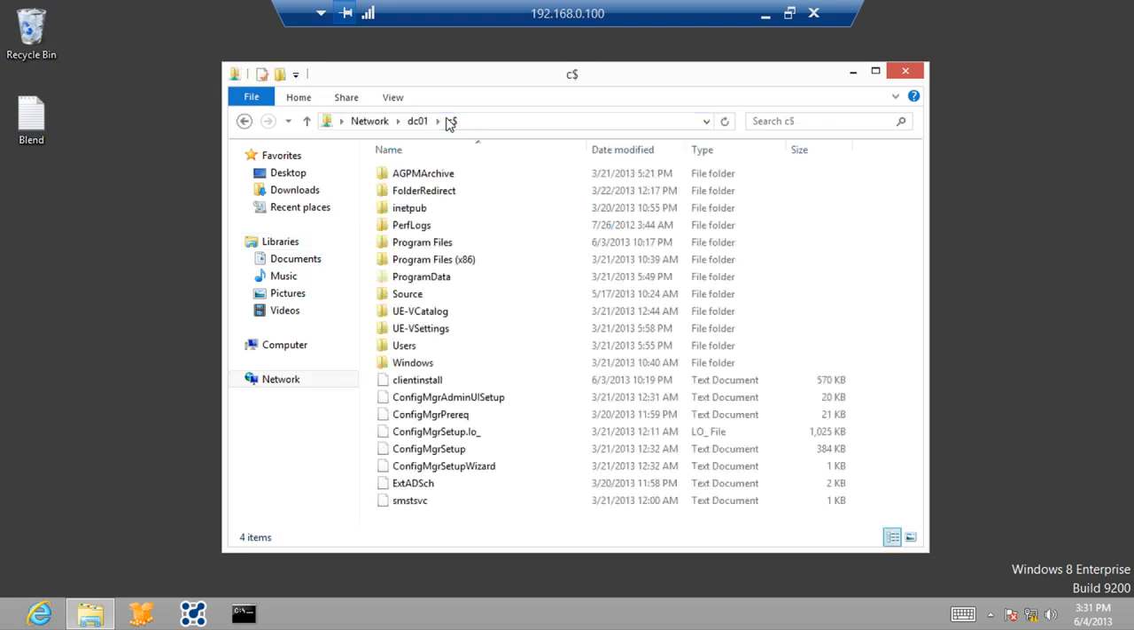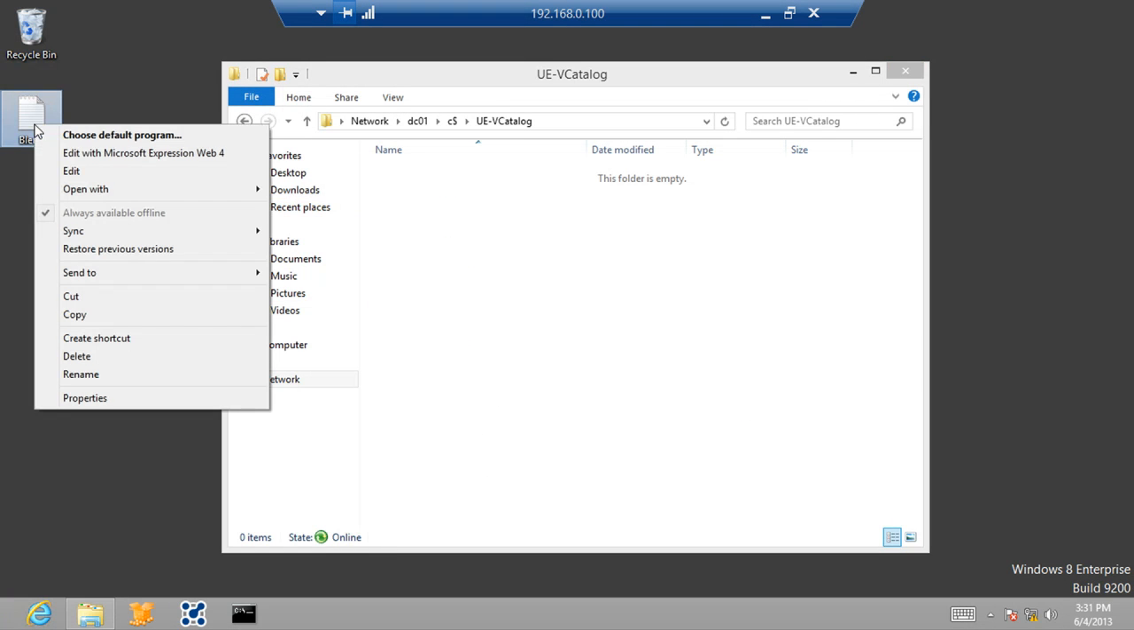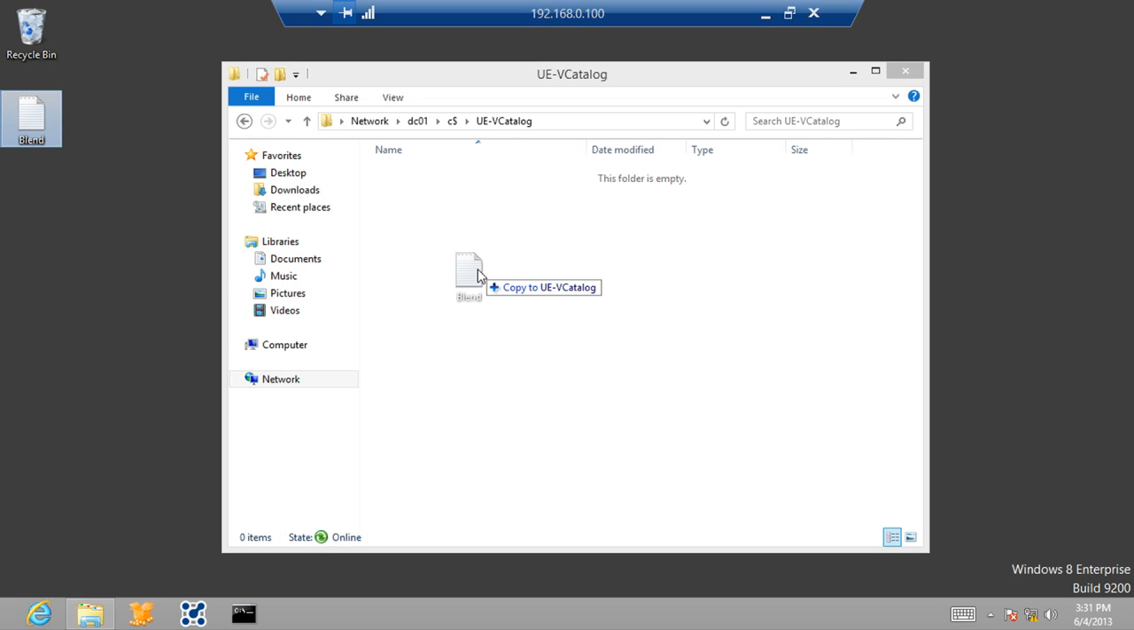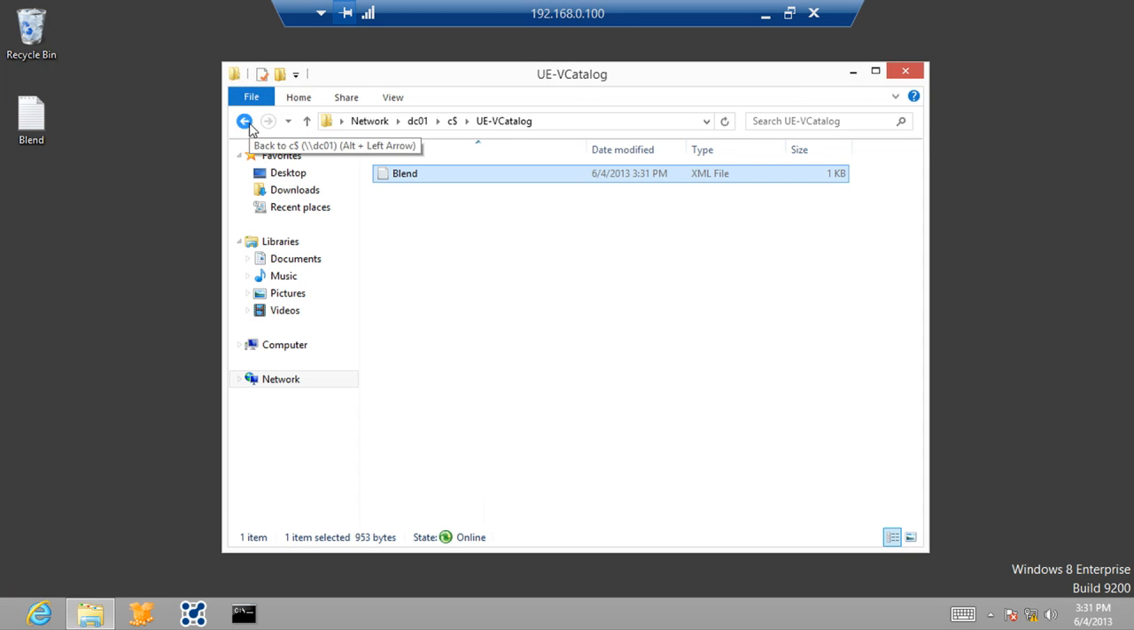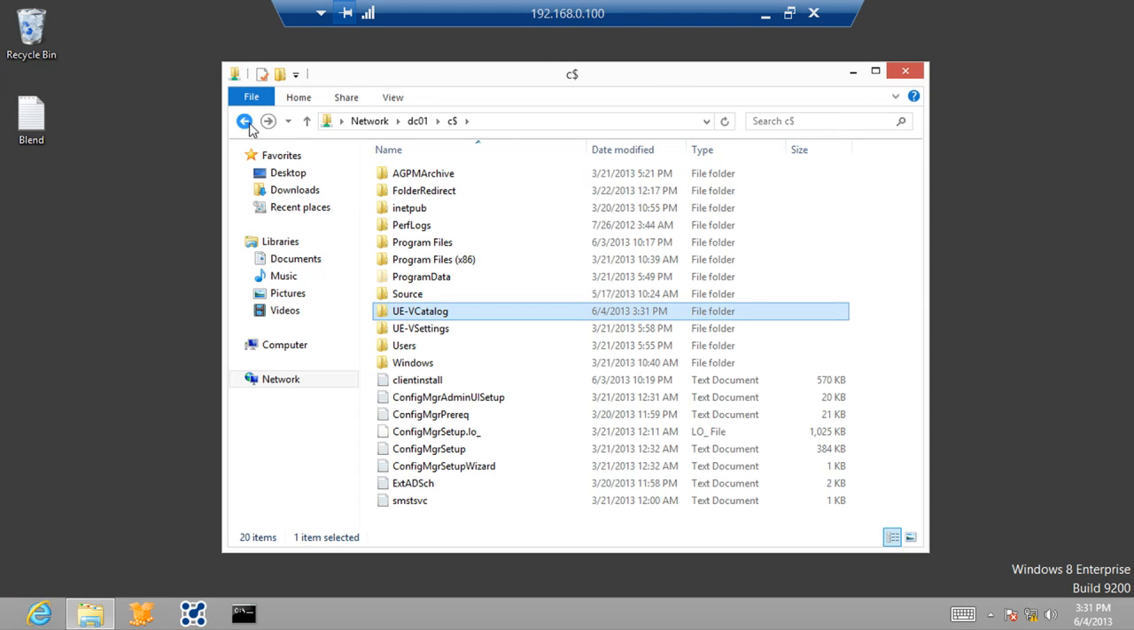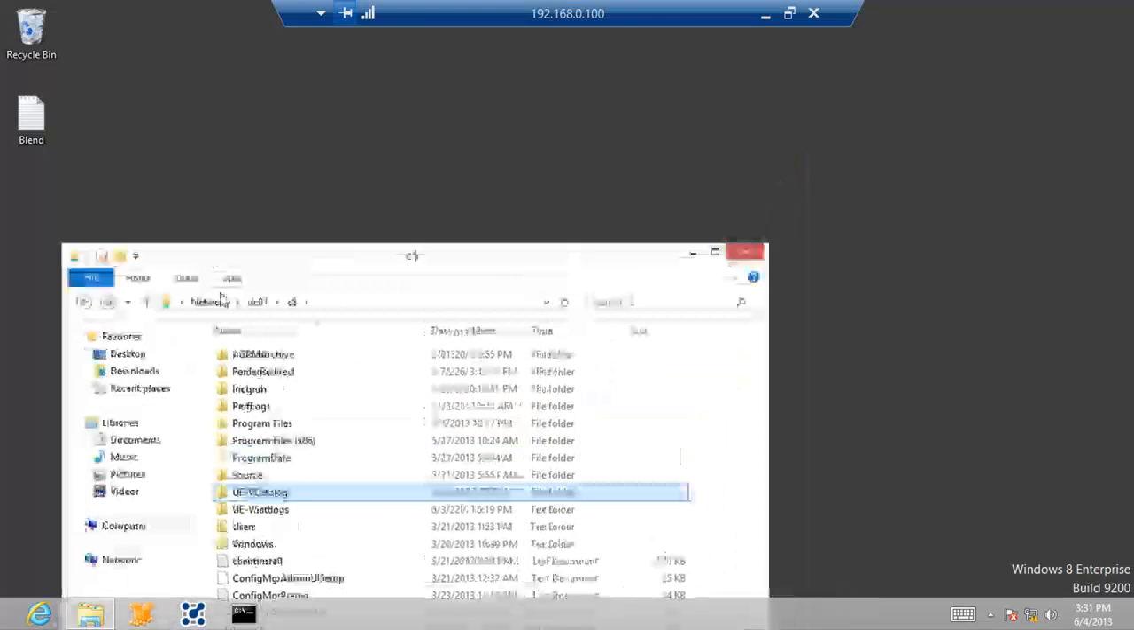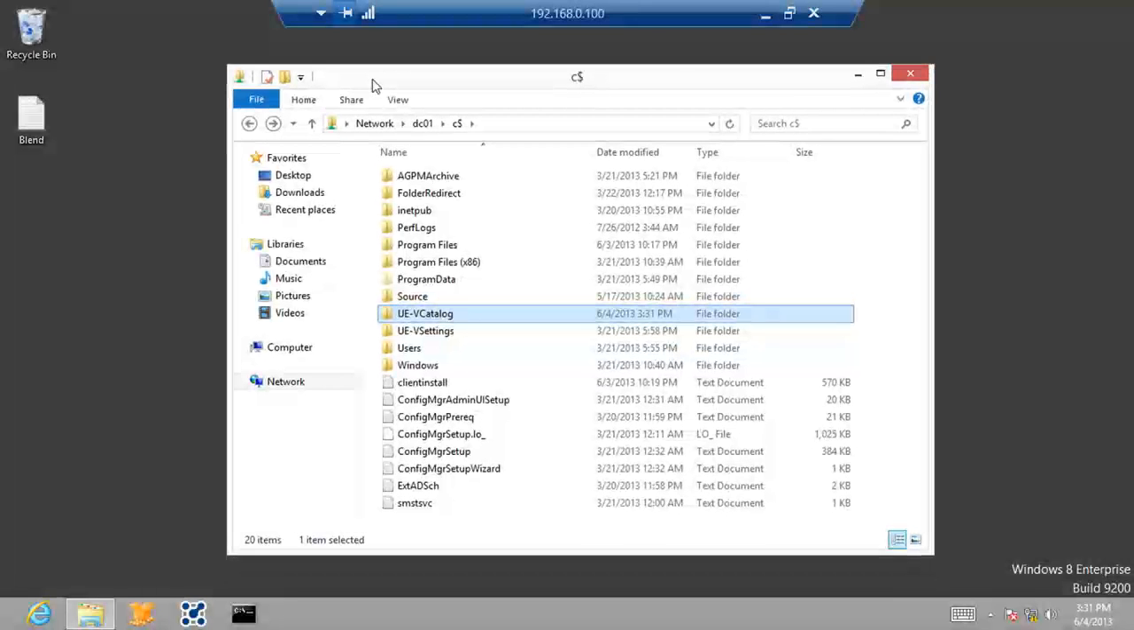All right, so the UEV agent we've deployed is configured to look at this UEV catalog share for custom templates, right? And so I'm going to just put this in here. The catalog is just a place that we can put those. The agent just monitors it once a day for changes to see if there's new templates it needs to apply. By default, it's once a day. I think it's 3 a.m.